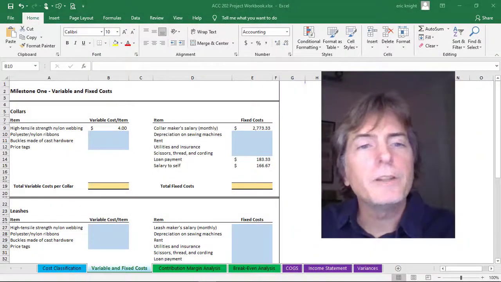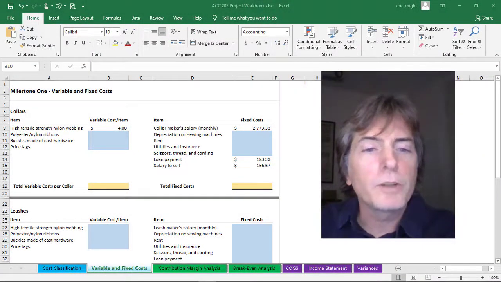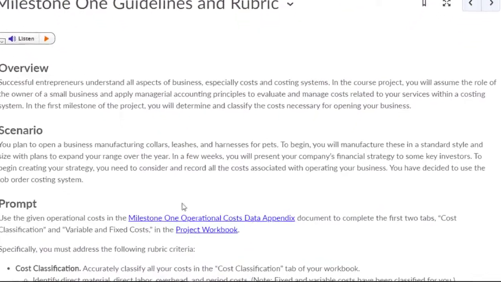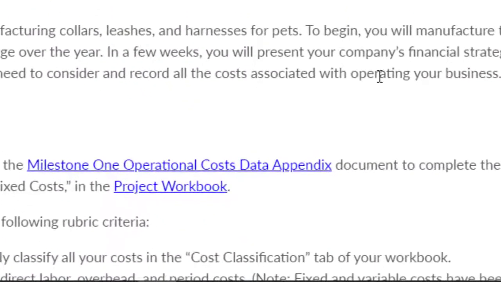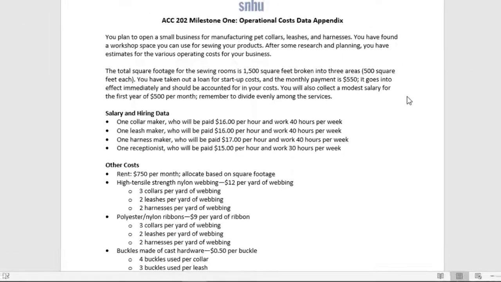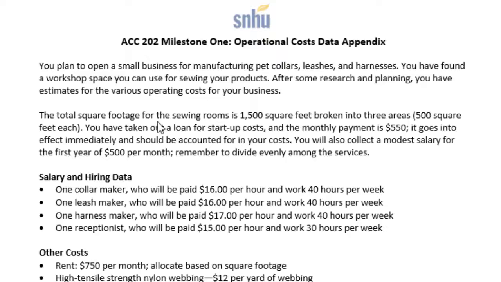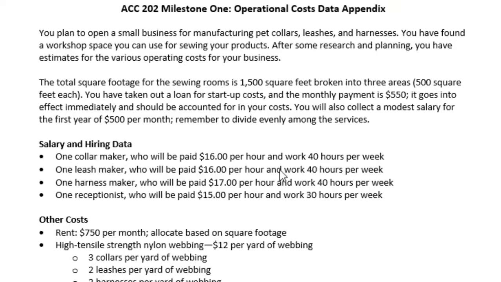Hello class, in this video we're only going to work on the variable and fixed cost tab in the Excel spreadsheet. So you need to get this spreadsheet and you need to get the cost data information. If you go to the assignment for Milestone 1, you notice that you can get the data sheet and the Excel project. So to do this part of the Excel spreadsheet, you need the operational cost data. This information looks boring, I guess, but you need this in order to do it. It's just cost information for you to run your business.